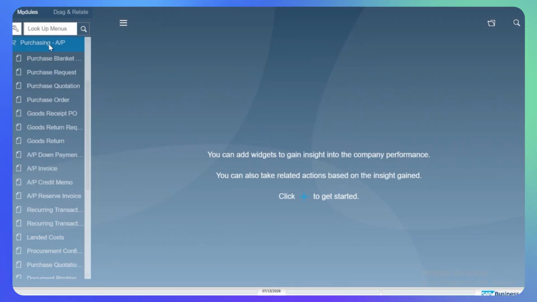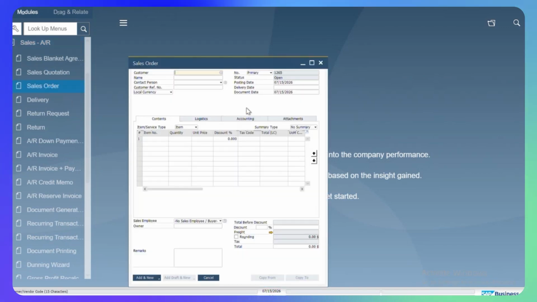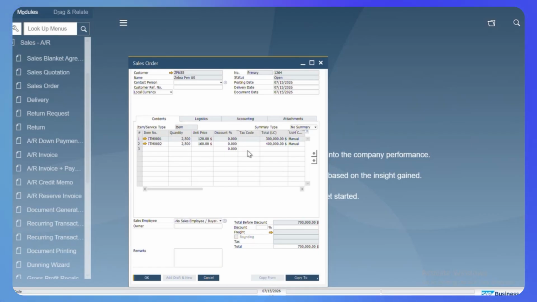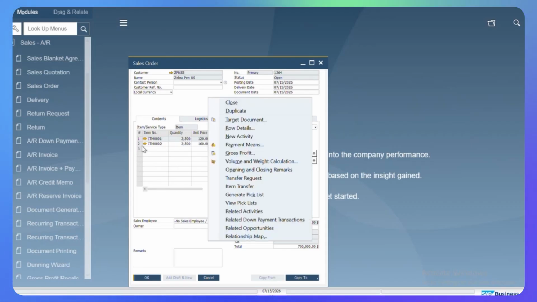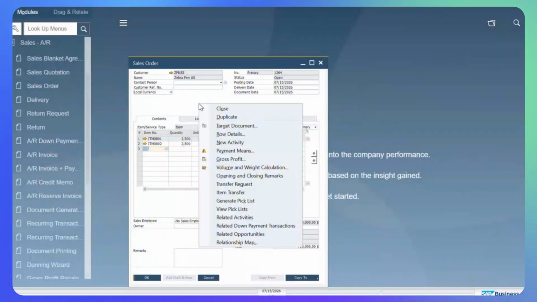I will go back again to SAP and I will search in the sales module under the sales order. So 1264 is the order number. And if I go enter, as you can see, based on the purchase order, we have created the sales order just like that. As you can see, both the line items are present along with 2,500 quantities for each. Now, since the sales order has been created, the system will automatically generate a delivery document as well.